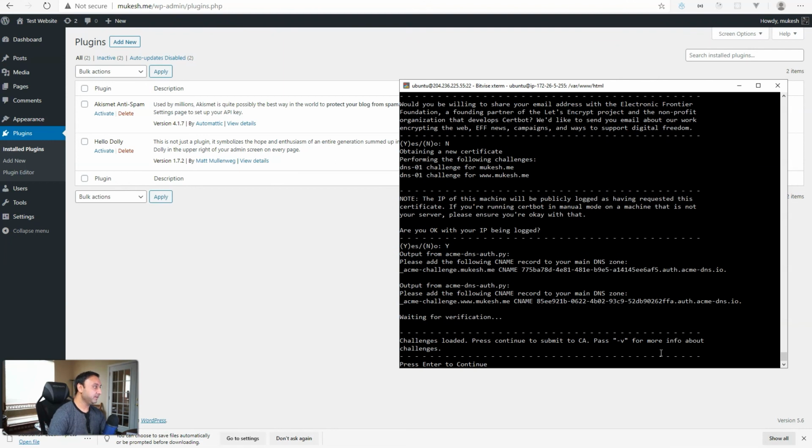Okay, and so then it outputs our CNAME records that we need to insert into our DNS at our DNS registrar to be able to validate that we own this domain. And then because we used that debug challenges flag, it asks us to press enter to continue. So we won't continue until we've done our DNS changes. So let me go to my DNS registrar and I'll be right back.